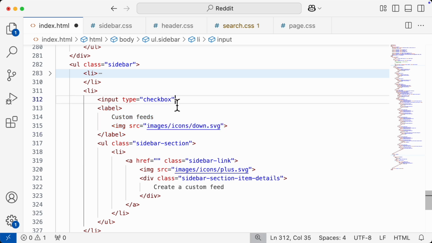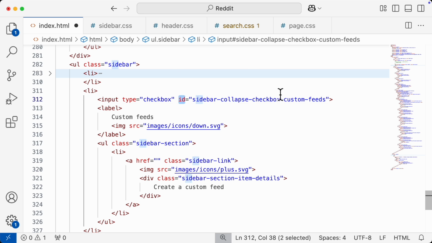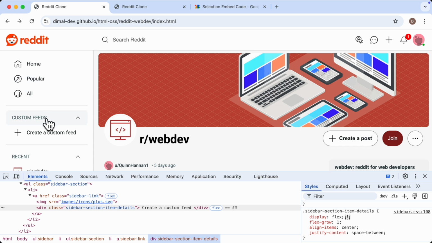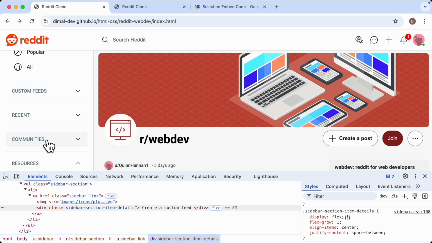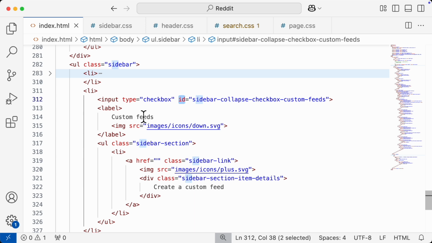Next, let's connect the checkbox to the label. And for that, we'll need to add an ID inside the checkbox. Let's call it sidebar collapse checkbox, and then also custom feeds. We added this because remember that every ID has to be unique on the entire page. And we will add several collapsible sections inside our sidebar, which means that we're going to have multiple of these checkboxes. And we need to make sure that each of those checkboxes has a unique ID value. And for that, we'll change this ending part of the ID for every checkbox.